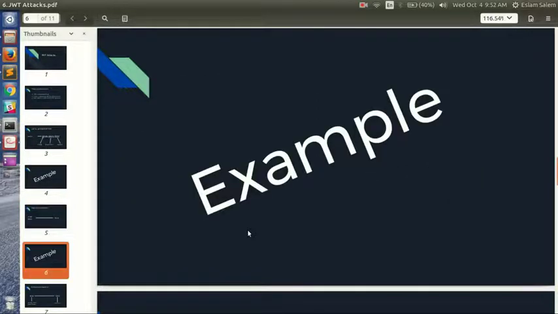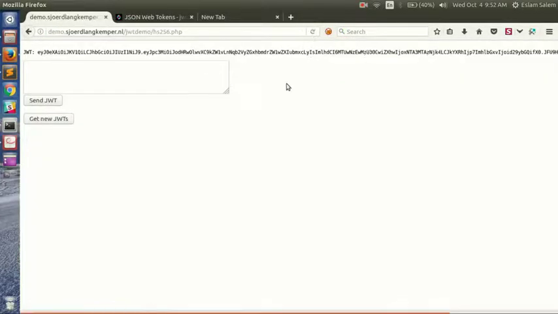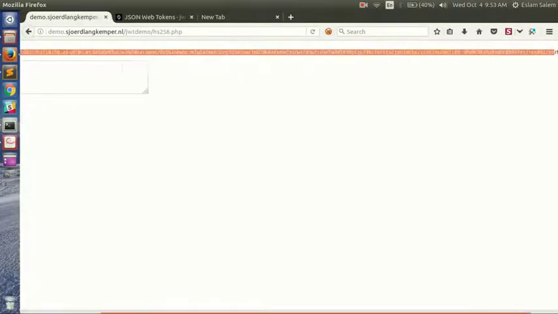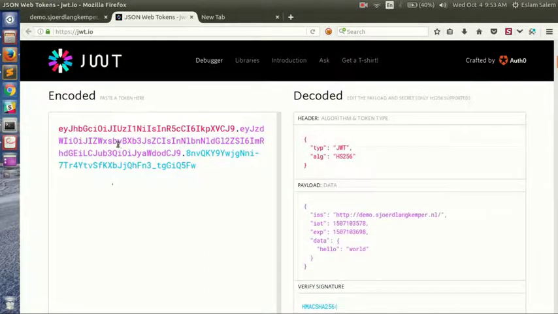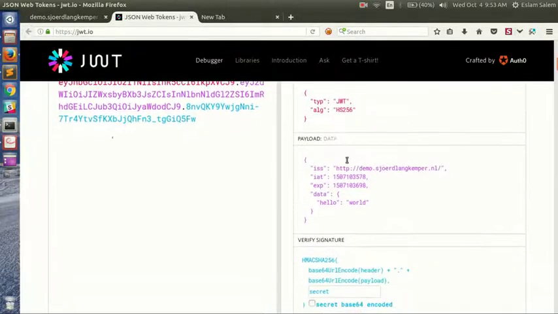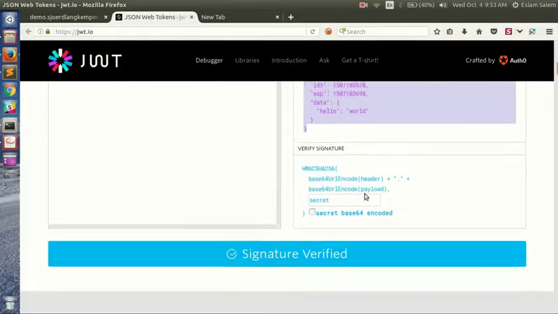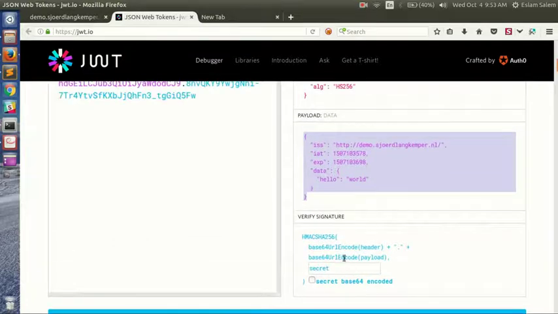To understand this attack, let's have an example. Here we have a demo website with the JWT generated for us. So let's take the JWT. First thing, as we said before, let's paste it and try to see what data is in it. Here in the header, the type is JWT, and the algorithm itself is HS256. Here is the payload of the JWT, and here is the signature.